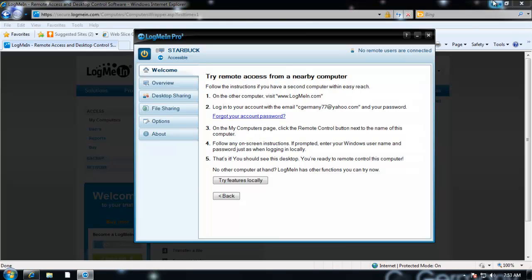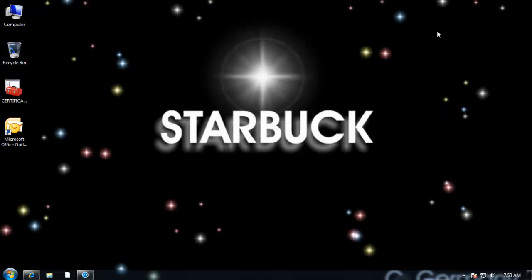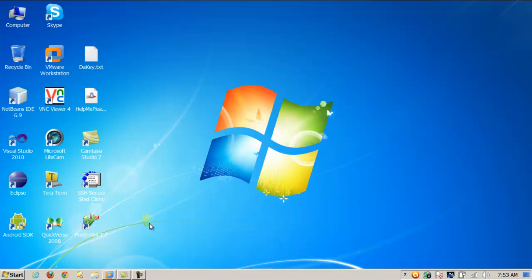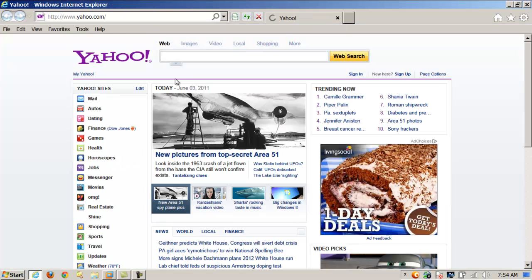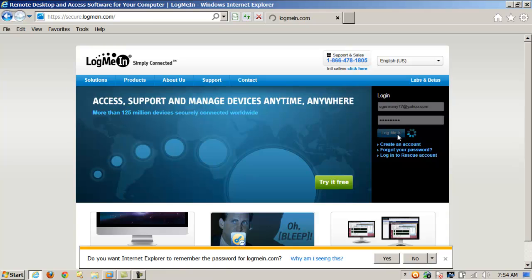So I'm going to hop on over to another computer, through the magic of screen capturing technology and virtualization. So, on the other computer, I'm going to go to logmein.com. Eventually. Alright, so I'm at LogMeIn. And I'm going to use my account, which is my email. And let's use my password.